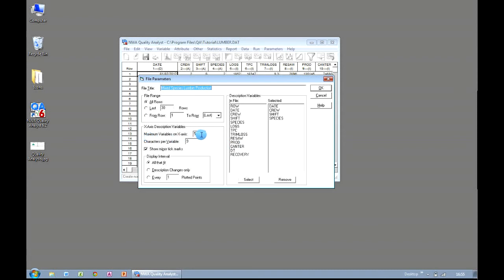Now, this is currently set to 5. But if I change this value to 1, then it will look at the first selected variable, in this case date, and display that information only on the x-axis. However, the information about crew, shift and species is still going to be available to us, but it just won't clutter up our x-axis. So let's see how that looks.